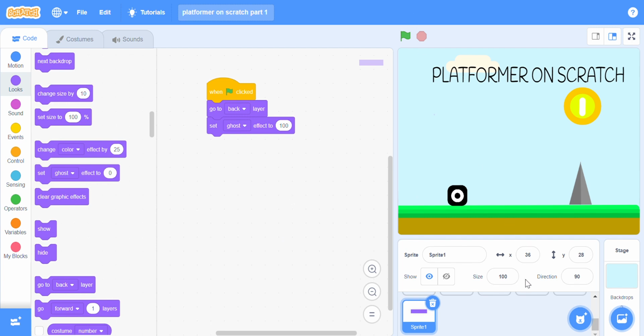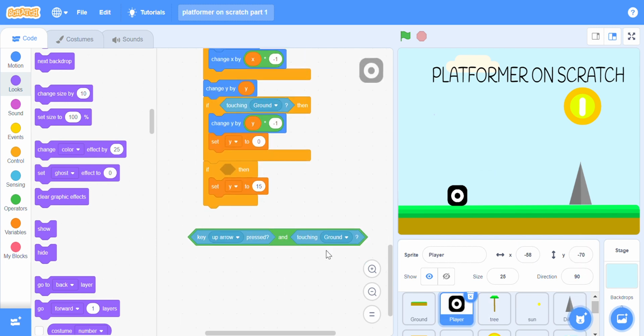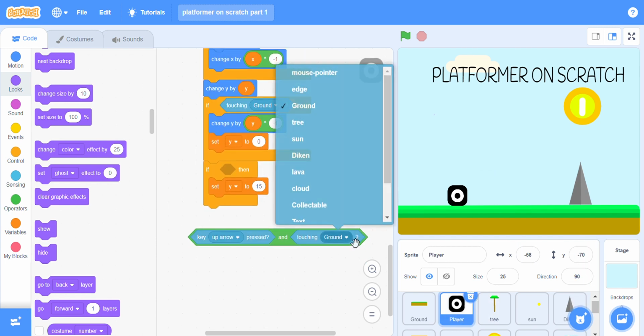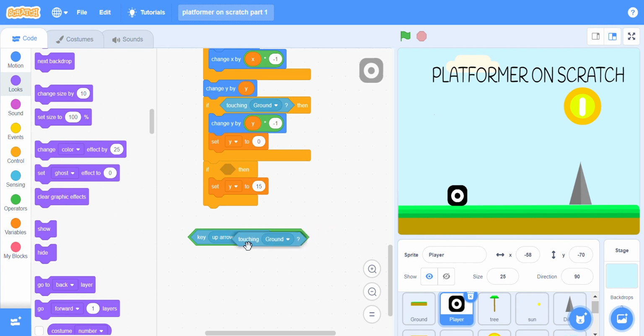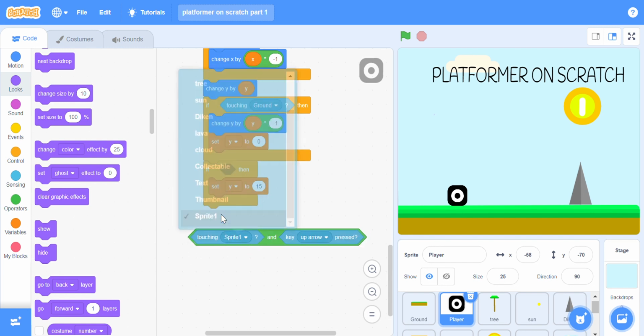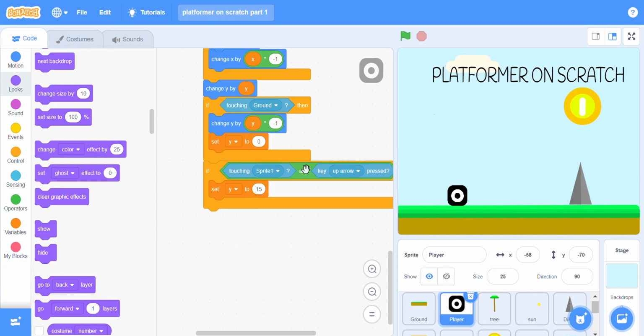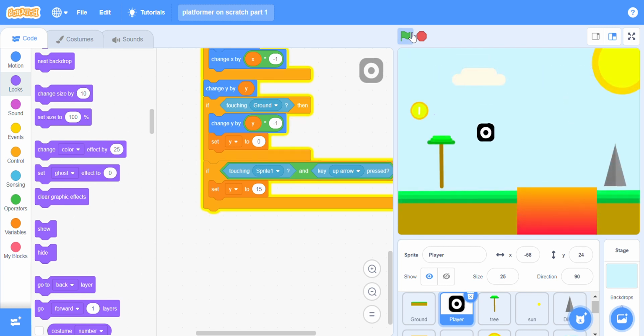And then we go back to the player sprite, and then we make sure if it's up arrow, if touching ground, not ground anymore, if touching sprite 1 and key up arrow pressed, then set y to 15. And now when you click on the green flag, you can jump and move the sprite.